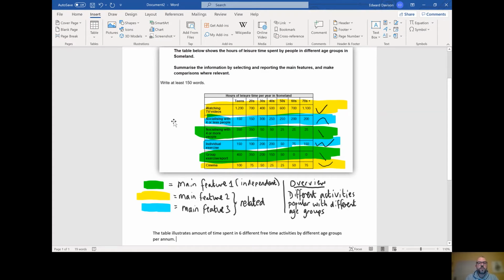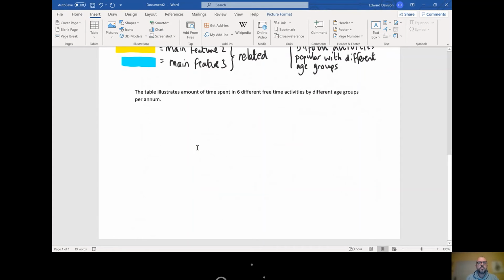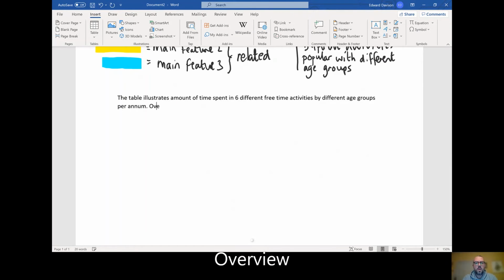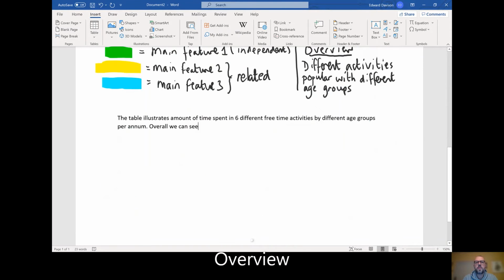Now I want to include my overview. Overall, we can see there is a great variation in popularity of these activities between the different, we've already said age groups, so let's say generations. Okay, that's my introduction done.